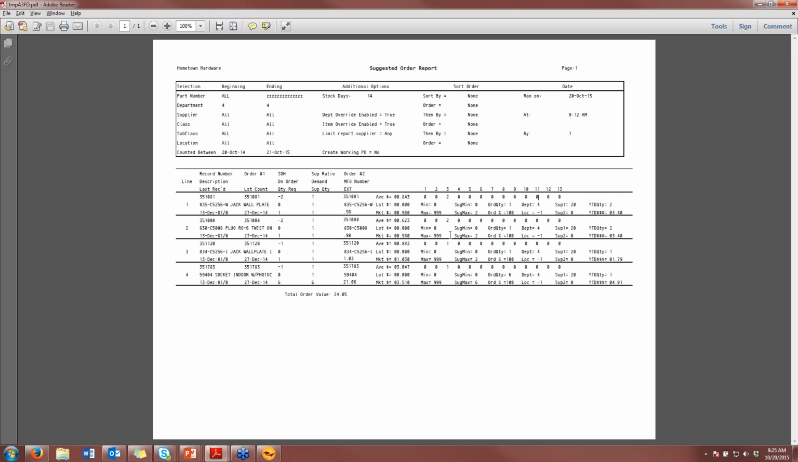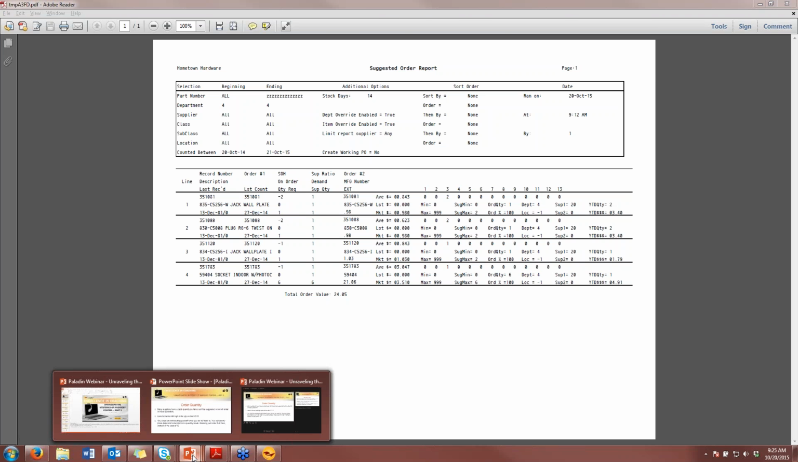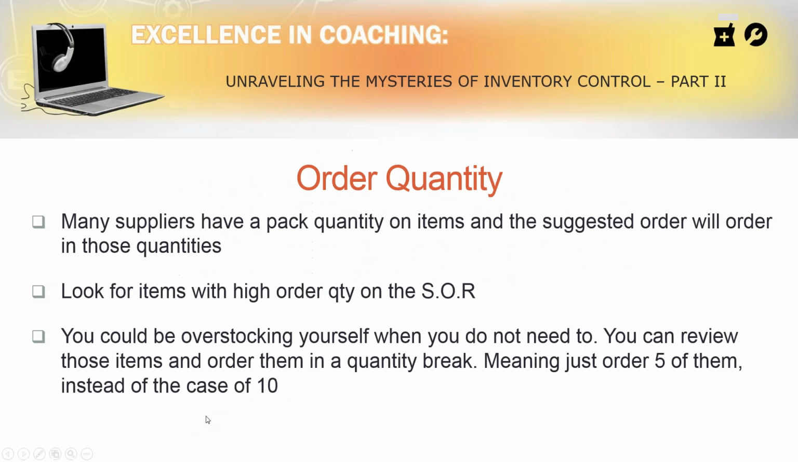So for the order quantity, when you're going to order it, it may say a really high number here of 20 or 30 when you really only need 5. That's where you can go back into the inventory module and take a look, and you can also talk to your supplier and say, hey, is it possible to only order 5 of these, break the case instead of 20, because there's no need in overstocking your store with those 15 items just to buy the 5. That's a waste of your guys' time and money.